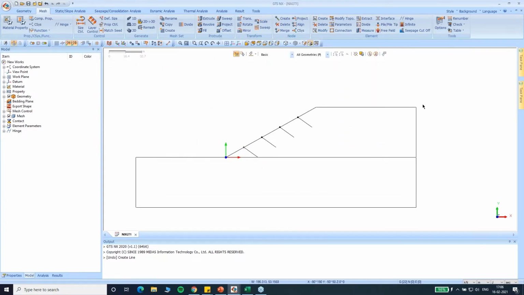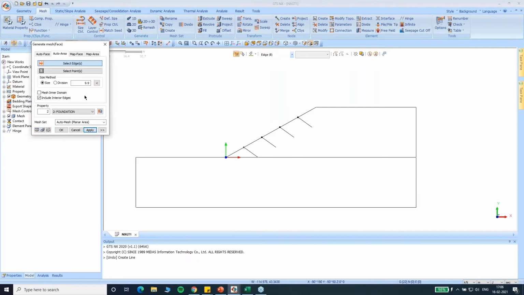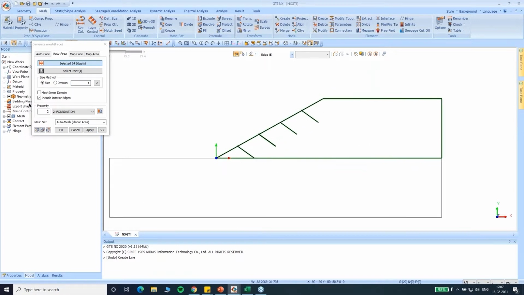So it's time to start with the meshing now. What I do is I go to 2D, go to auto area, put this size as 1 meter, and I select the edges on the front or on the top, and I choose the property as soil, name it as soil, press apply.